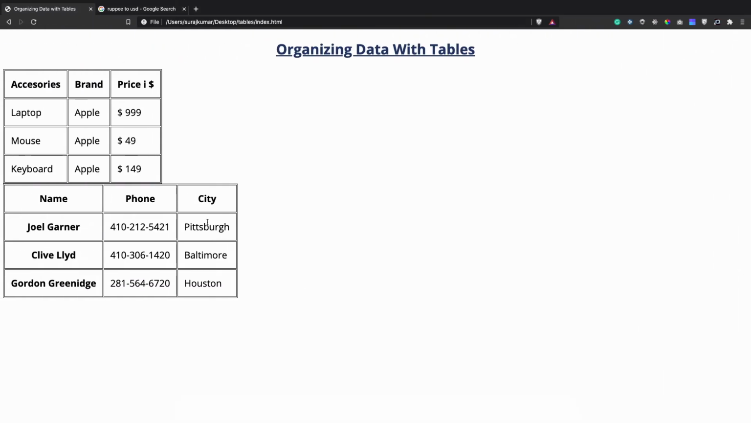Perfect. So right now inside the second table we are having the name heading, which is related to all of the cells inside the first column, phone for the cells inside the second column, city for the cells inside the third column, and this Joel Gardner is the heading for all of these cells and directly related to the cells inside the first row, and so on for all of these cells.